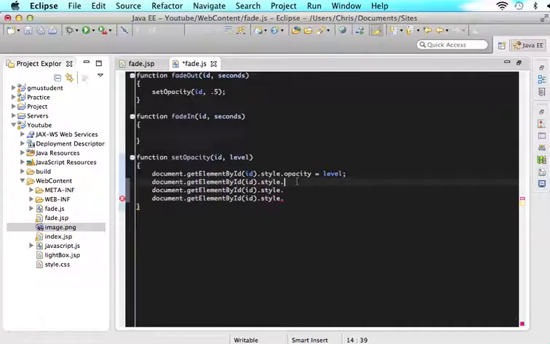And then after the first style, I want you guys to do a capital M-O-Z-O-P-A-C-I-T-Y is assigned level. And then at the end of this one, say K-H-T-M-L opacity is assigned level. Oh, I didn't want to do an enter. Oh man, I just got rid of it. Okay, K-H-T-M-L opacity is assigned level.